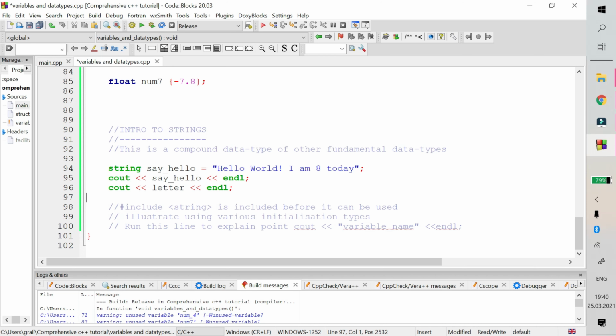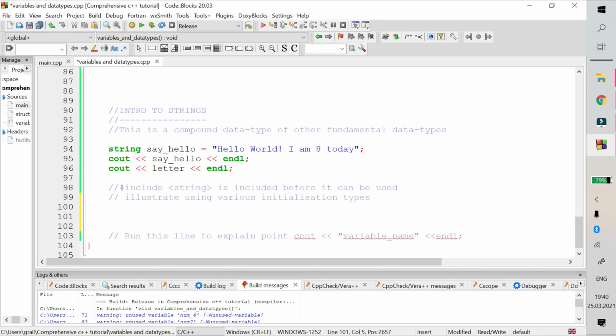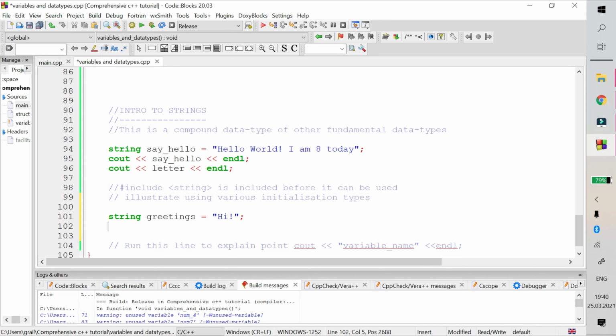Now, let's illustrate this concept using the various initialization types. Okay, so let me go ahead and do that. So we're going to create 3 variables to store 3 strings. So the first one is going to be, let's say, string greetings. Greetings, this is what we want to call it. And then we just want to store in hi. That's it. We've created a first variable to store hi.